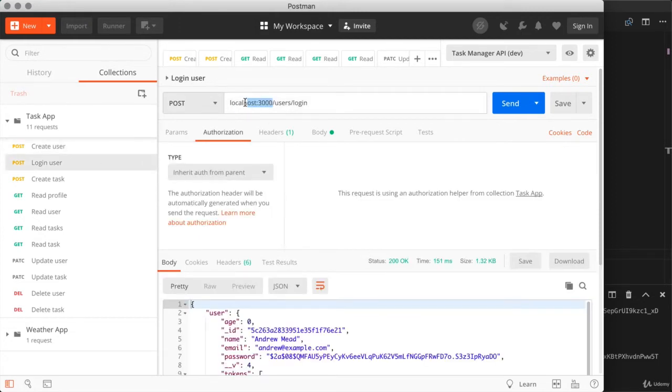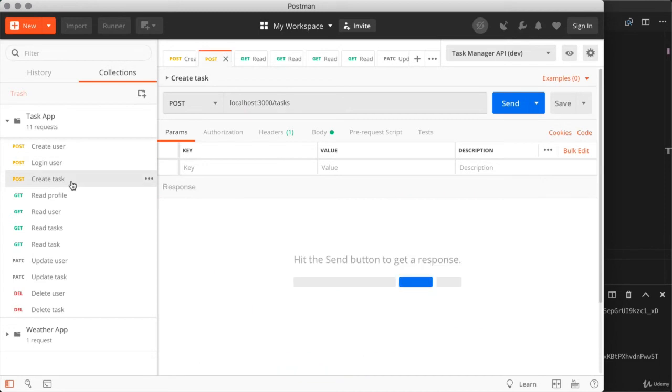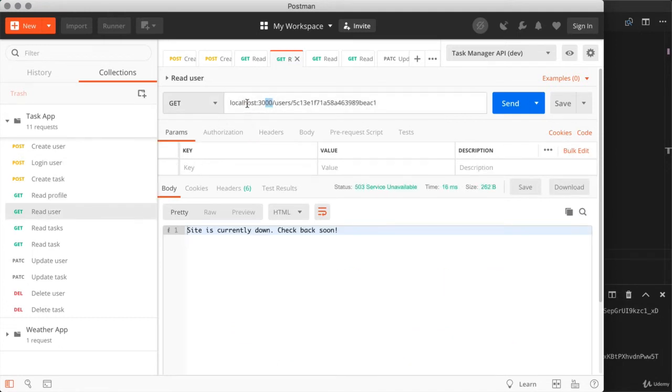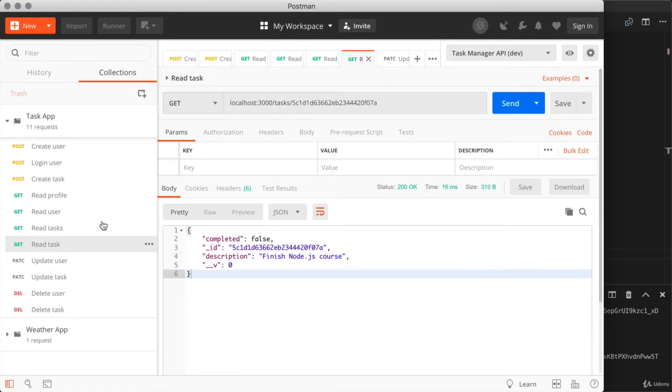So I have login, I'll go ahead and update that, and then I'll go ahead and save things. Next up in the list, we have create task. I'll make sure to use the environment variable there and save it. We have read profile. After that, we have read user. From there, we have read tasks. Next up, we have read task individual.